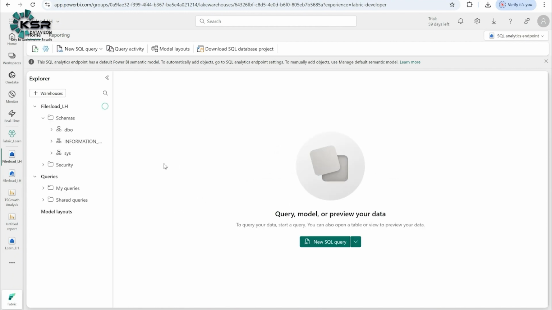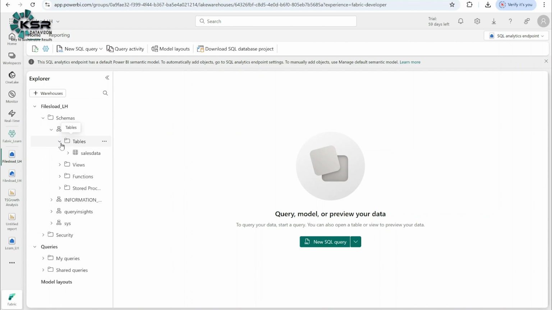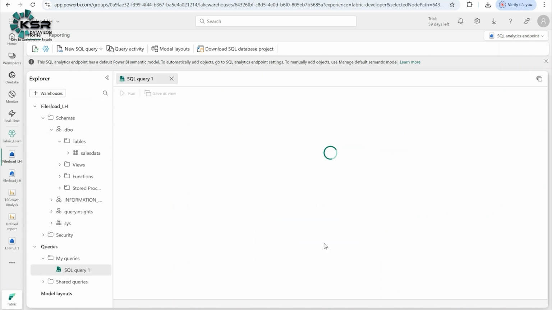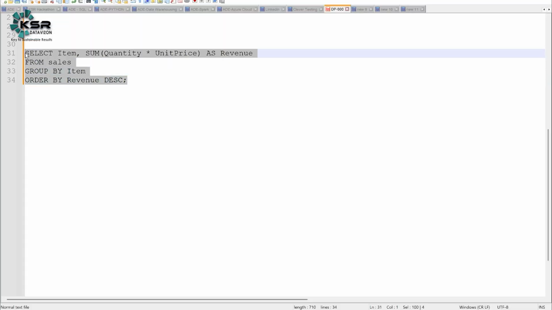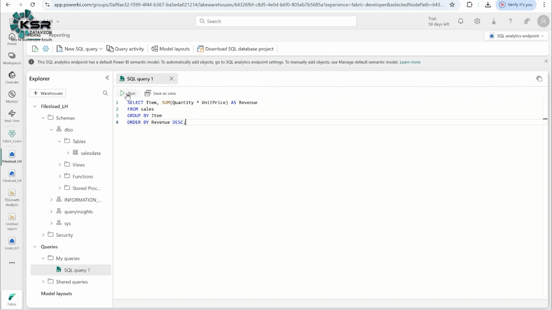Now if you see, this is the SQL analytics endpoint window. If you want to see our table, in the schemas click on dbo. Under dbo there is a folder called Tables, and in the tables our sales data table is there. If I want to query this sales data, just click on New SQL query. For the time being, I made one query. I will copy and paste that query here and run this one.